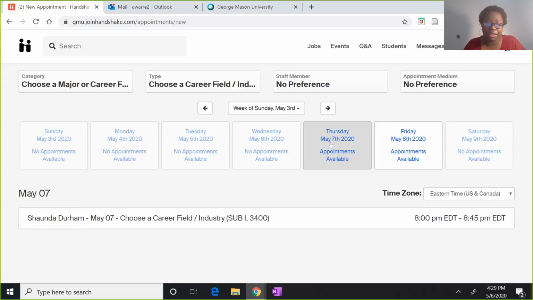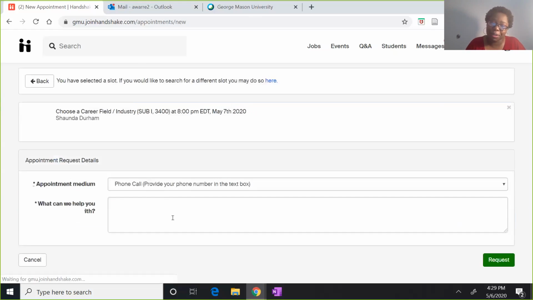And here are the appointments that are available for that time. There's appointments for Thursday. As you can see, this is the evening time, so if that time works for you, you can click it and then begin setting up an appointment.